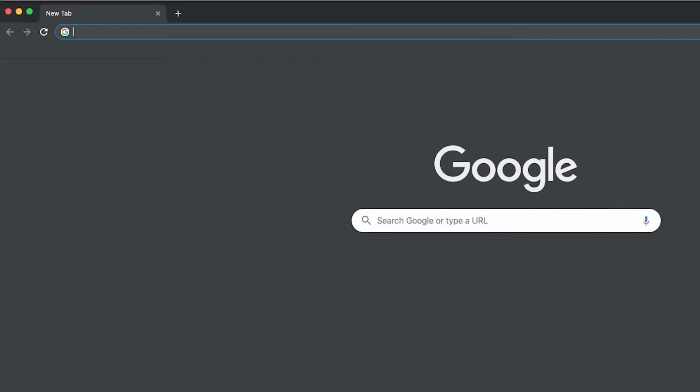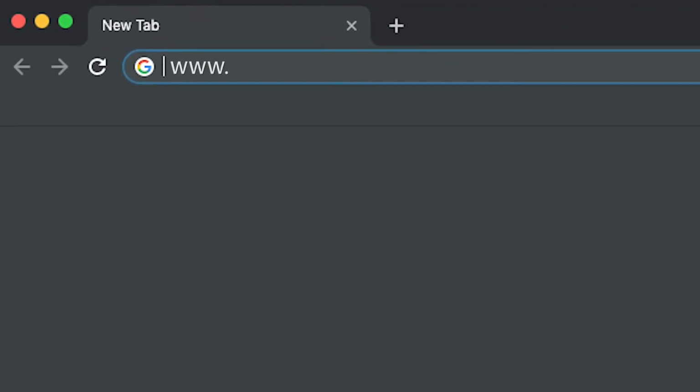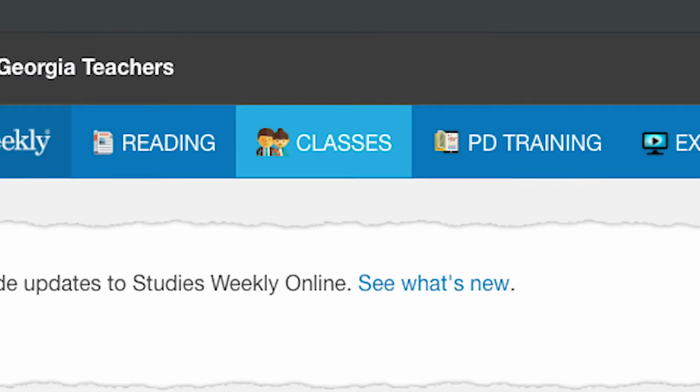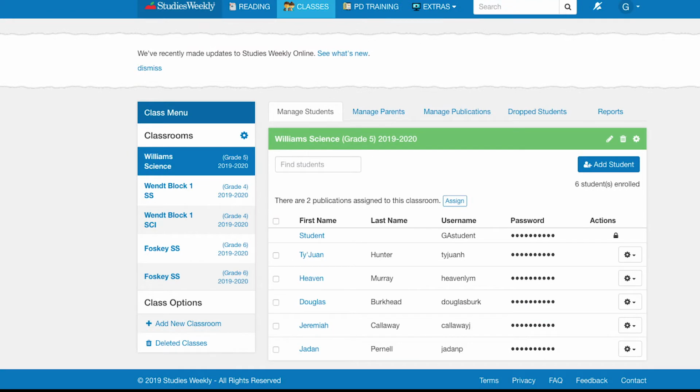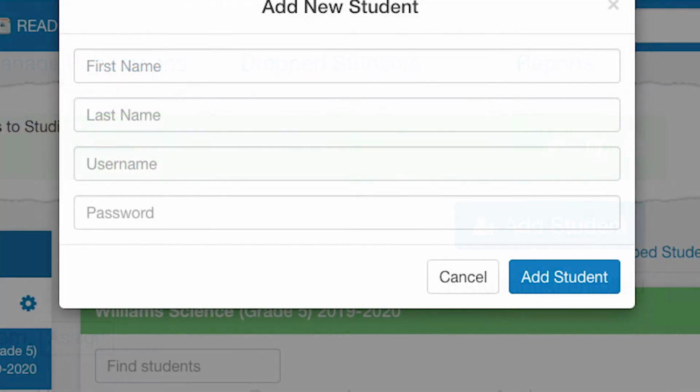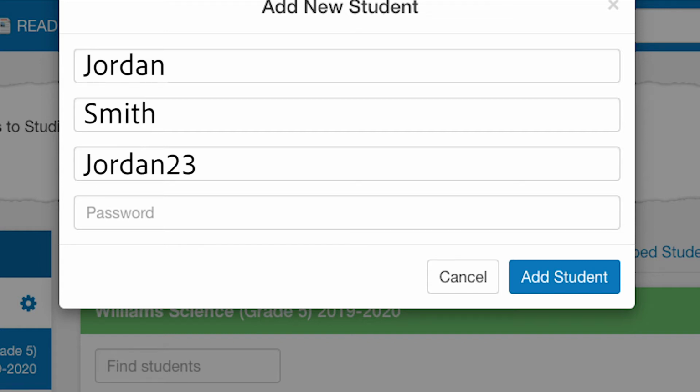To manually add students, log in at www.studiesweekly.com/online and select classes in the top navigation bar of the website. Go to the Manage Students tab and select Add Student. Next, add the student's information and create a unique username and password.